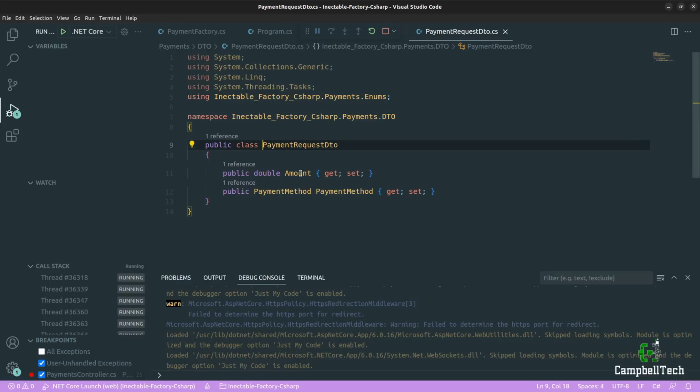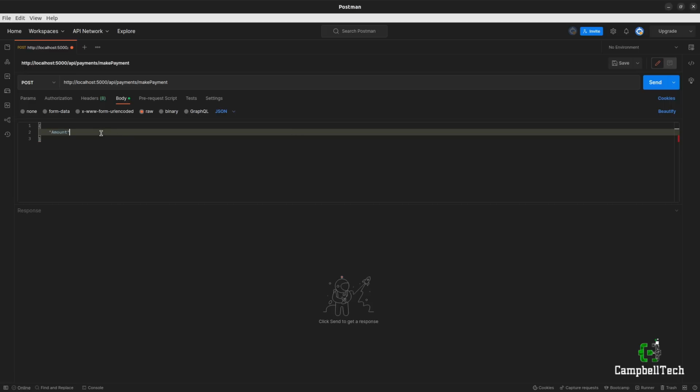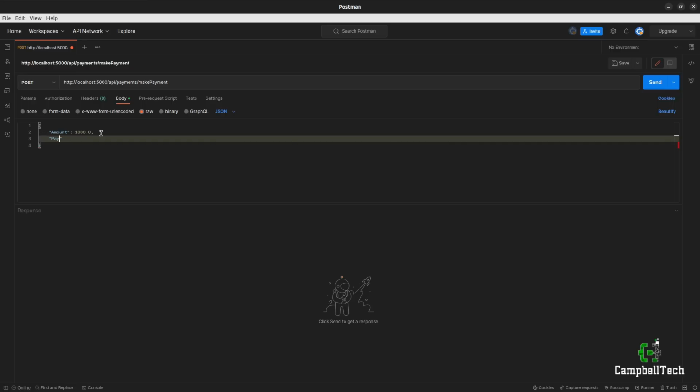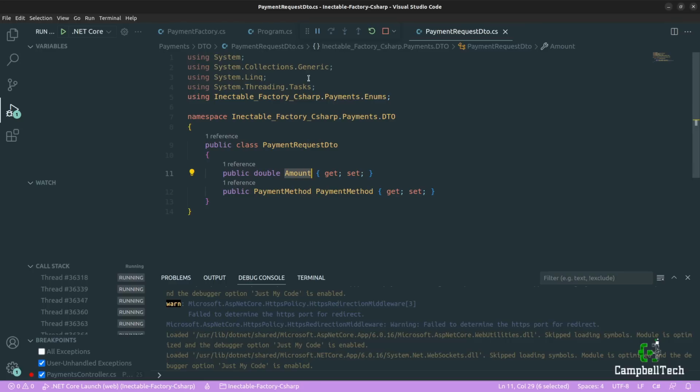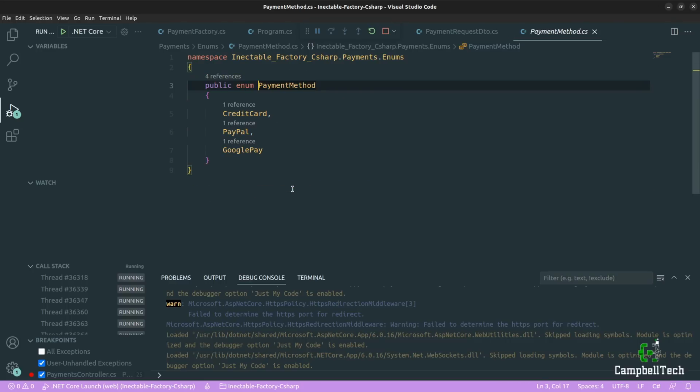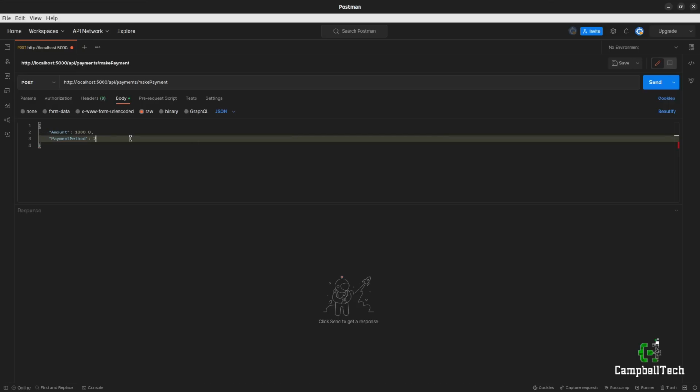So if you open up that, we need to pass in an amount. We can say $1,000, comma, our payment method. And for that, we need to specify an enum value, and that will be either 0, 1, or 2. 0 for credit card, 1 for PayPal, and 2 for Google Pay. So let's change that to 2 for Google Pay.